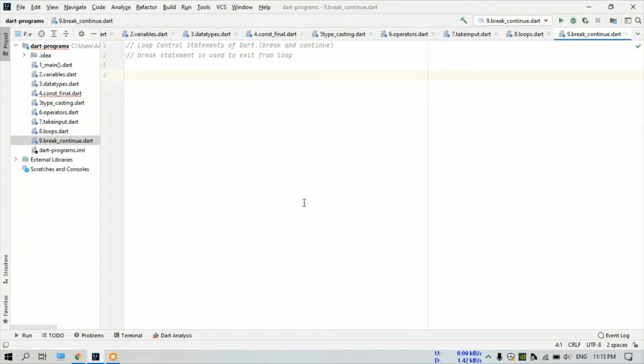is loop control statement in Dart, and for that we have break and continue. Break statement is used to exit from the loop. For example, if you want to exit from the loop after a condition is met, you can use break statement.